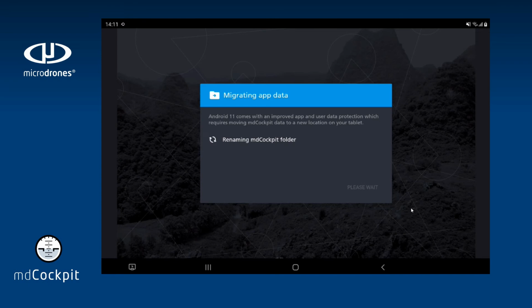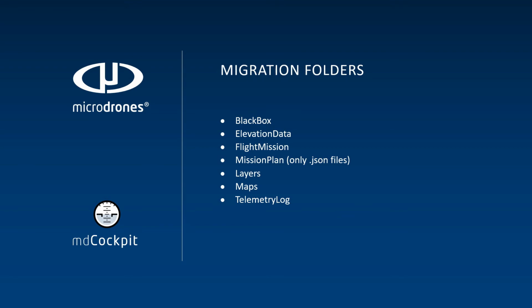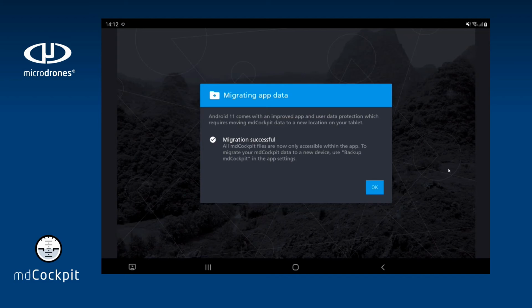A list of files contained in the mdCockpit folder located on the internal storage of the tablet will be transferred to a hidden location. Here's the list of the files that will be transferred during the migration. If we go back to mdCockpit, the user can see each type of file being transferred one after the other. It's a fast process though, and will depend on how many files are contained in those folders.